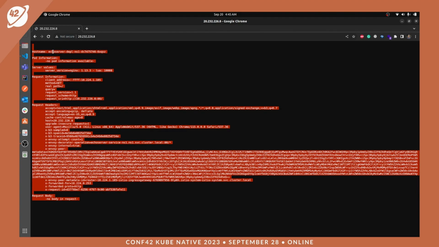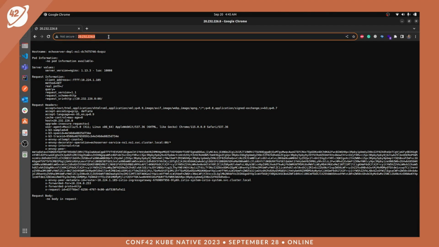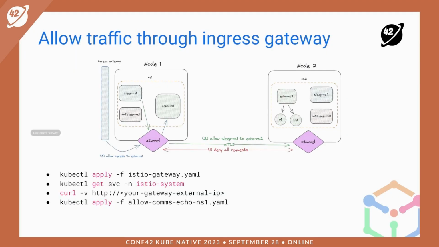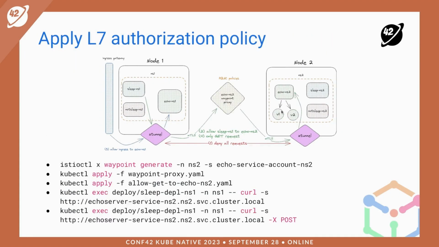So nice. We have an external gateway, the Istio ingress gateway, and it is working well with the Ambient Mesh workloads. Moving ahead, we'll have a look at the L7 authorization policies. We'll see how to generate and apply waypoint proxies, and we'll restrict the ns1 sleep to ns2 echo communication to only GET requests.